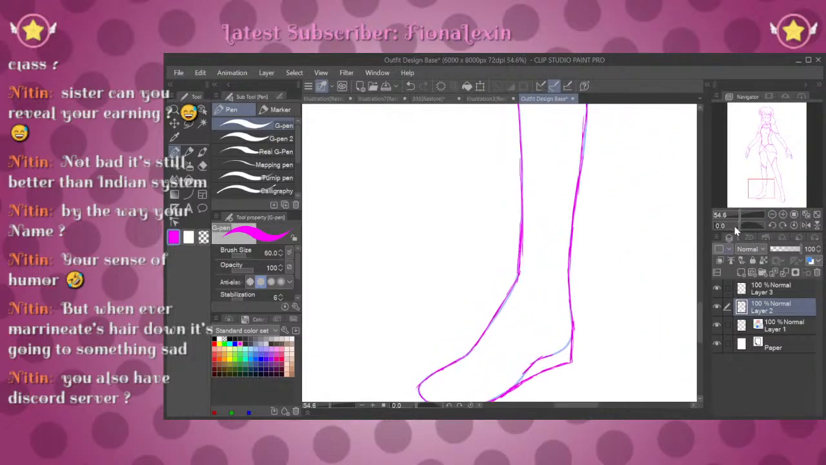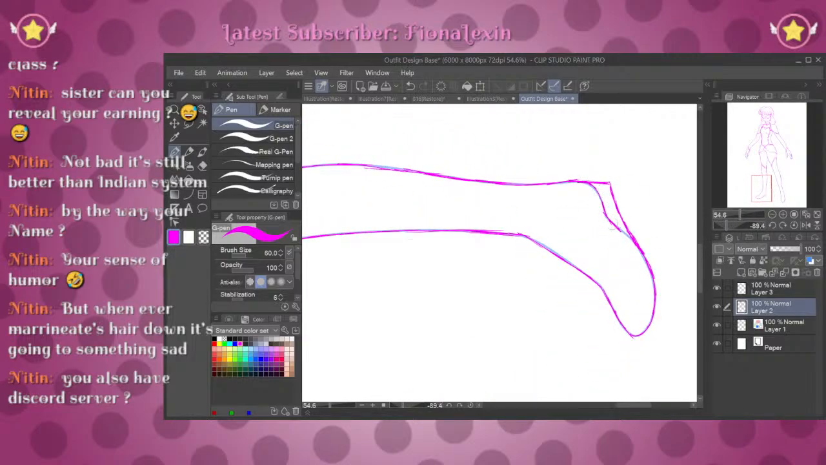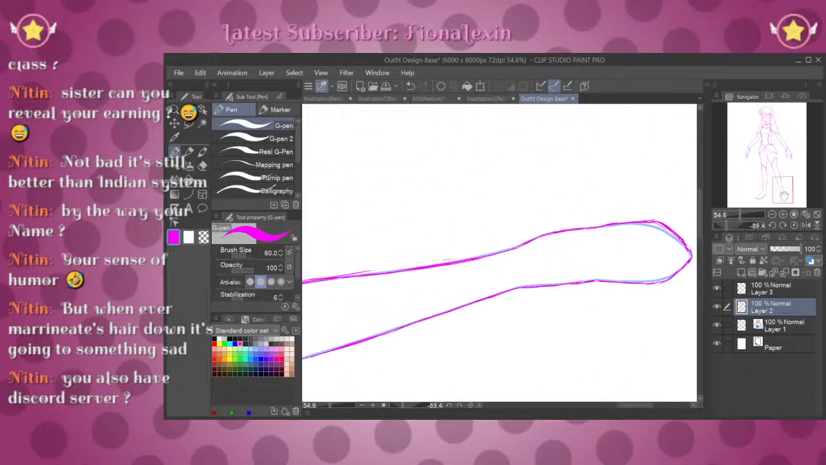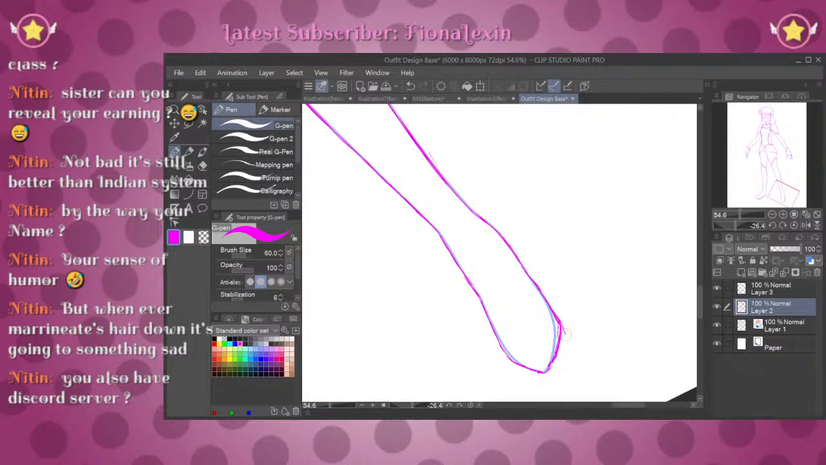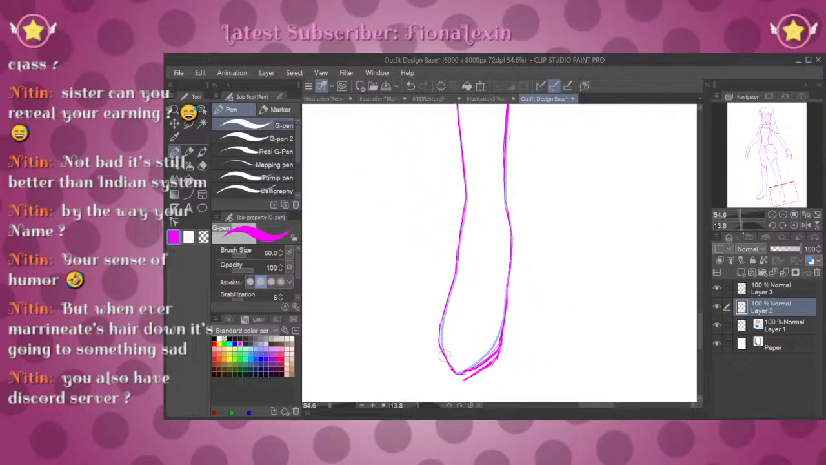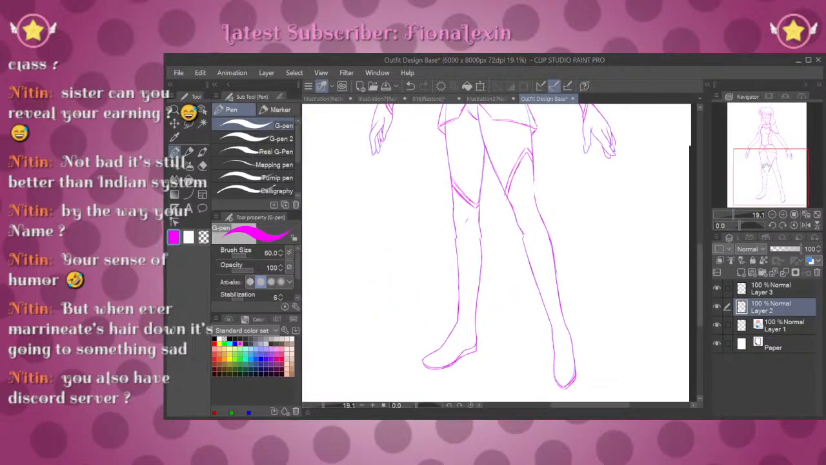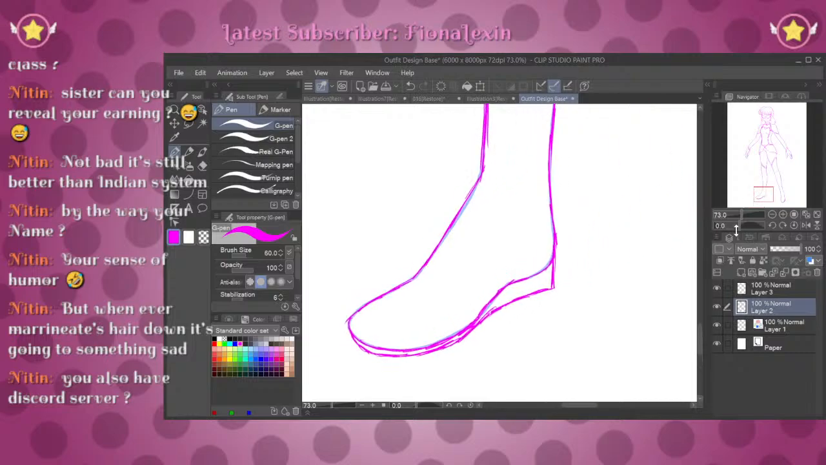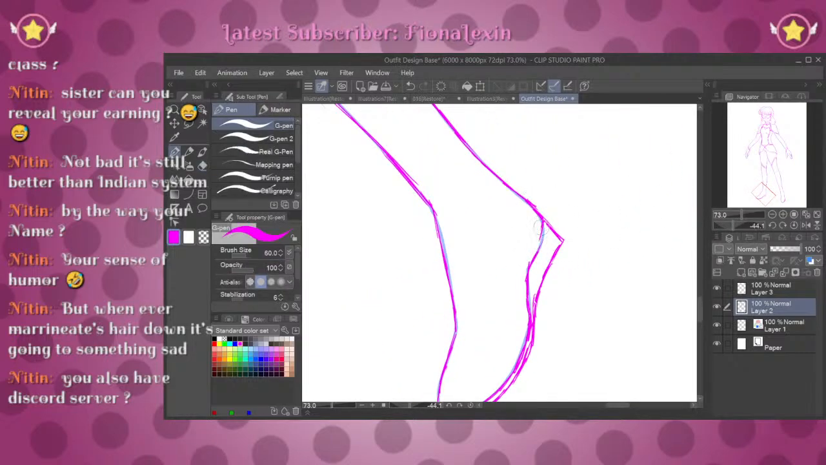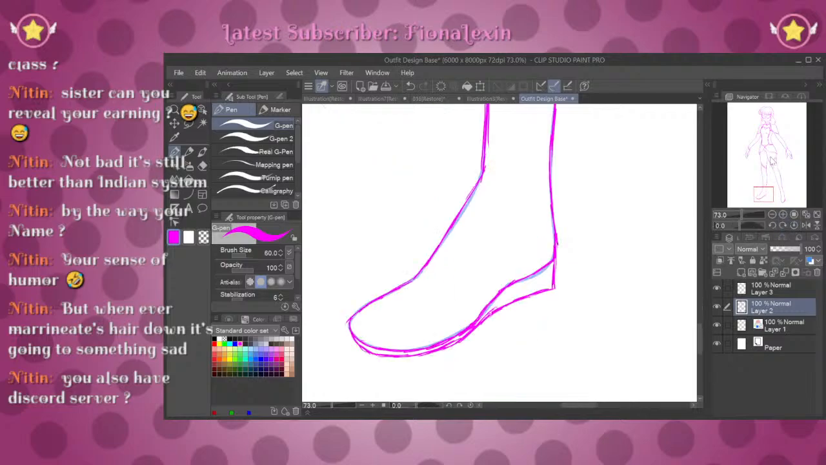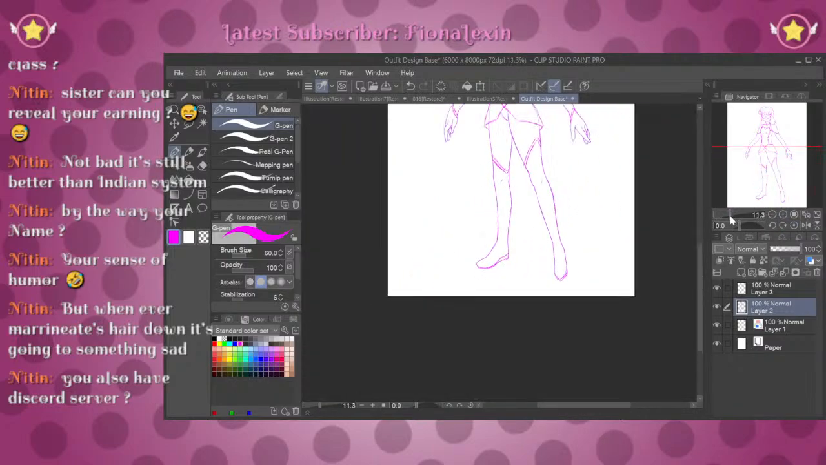Thinking about not having a separation, but then I was like, well, then I can make the wedge a different color and give her a bit of a sole as well. But a little.